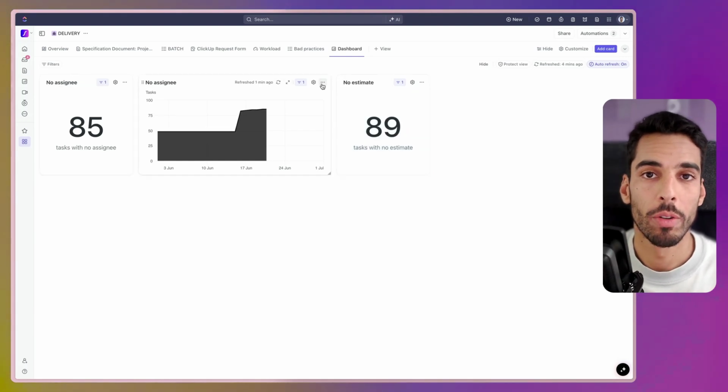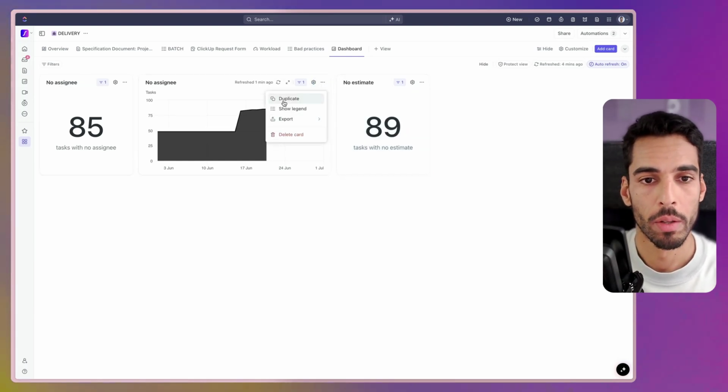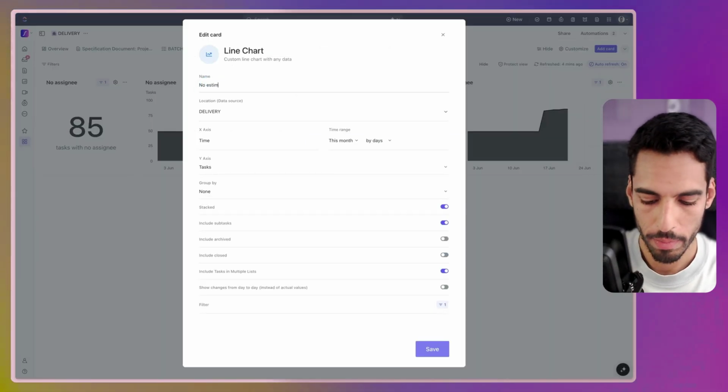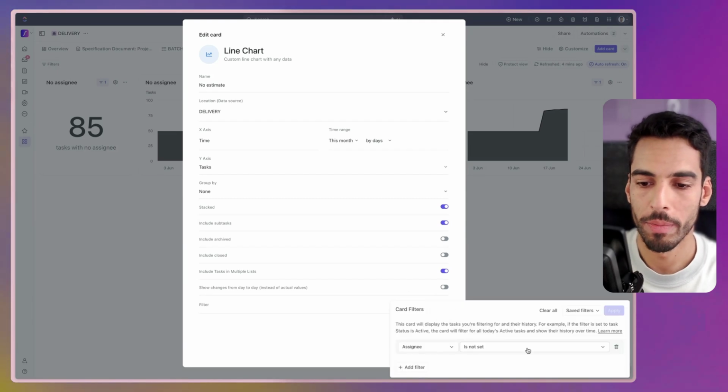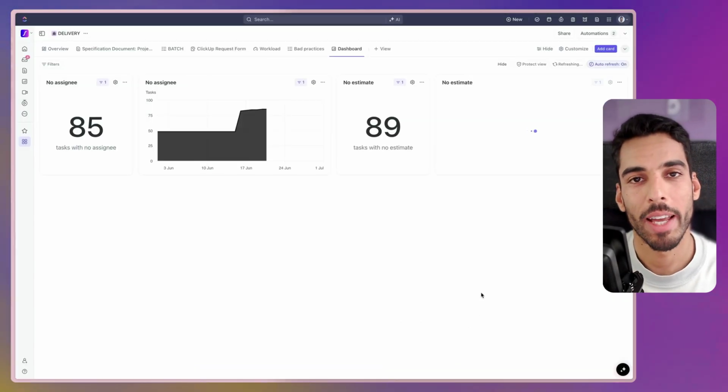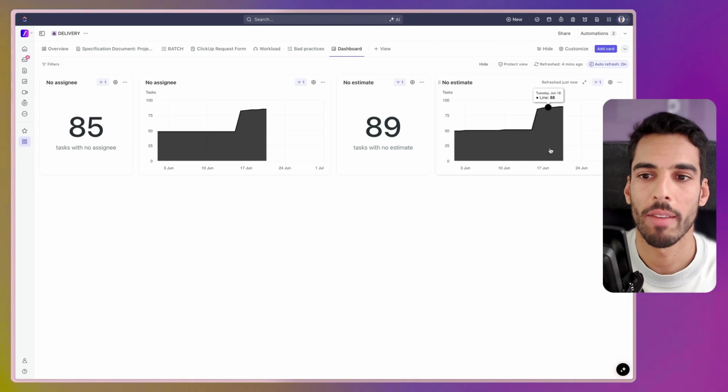Next, I'm just going to use the exact same card as well. Duplicate this one, go into the gear, call it no estimate. And I just have to change the filter. Go into saved filters and use the one called no estimate, click apply and save. And we have our second type of information, tasks that don't have an estimate.